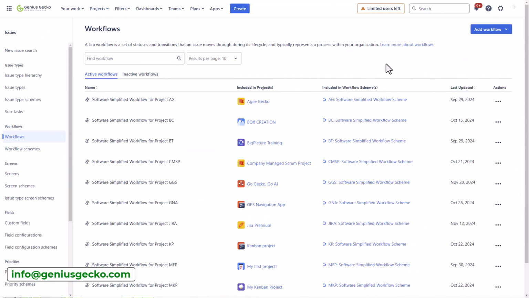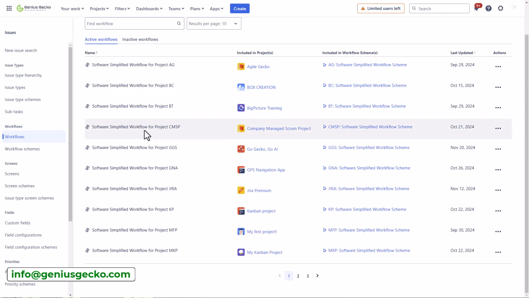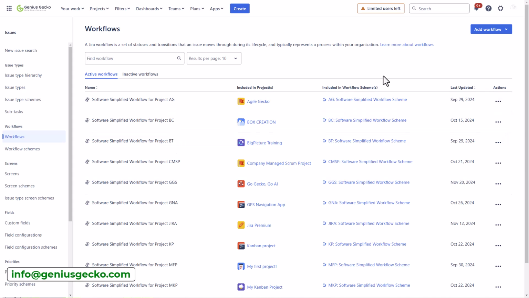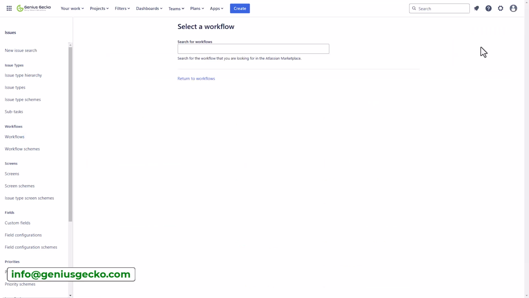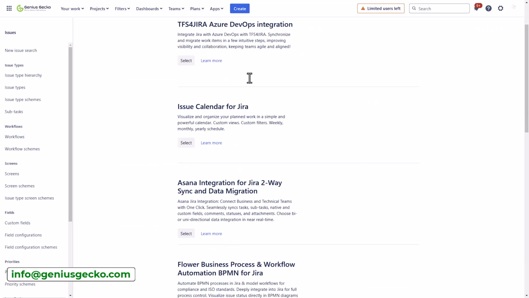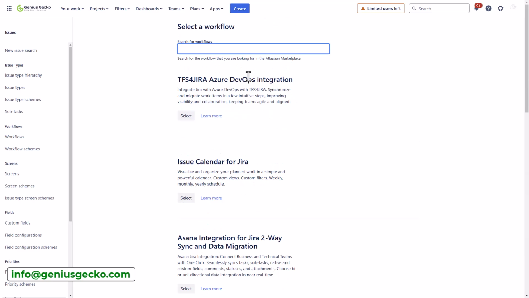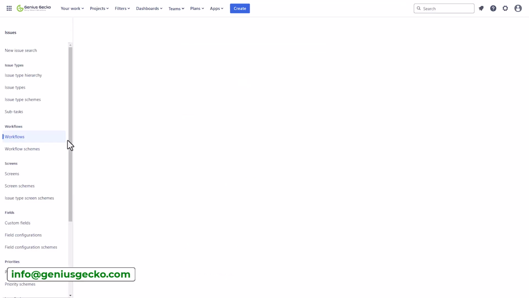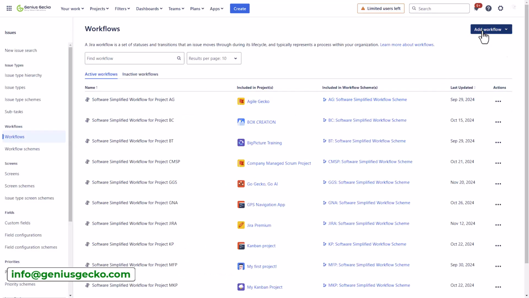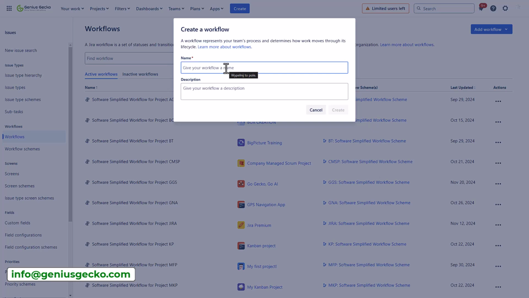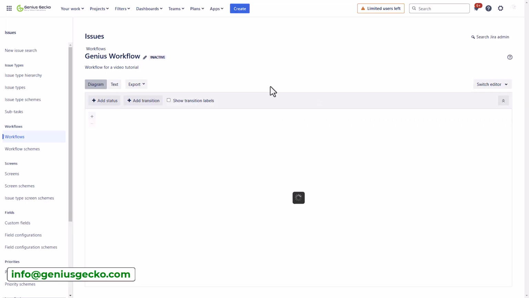Okay, so we're back in the Jira settings, and when you select the workflows, you will see the list of already created or existing workflows, as well as the add workflow button, together with another option to import workflows from the marketplace. So here the list is narrowed and you have plenty of workflows to pick from. But let's get back to the workflows and start working on a new one. So let's select create new and let's call it Genius workflow. You can also add a description and let's hit create. Alright, now our workflow was created.